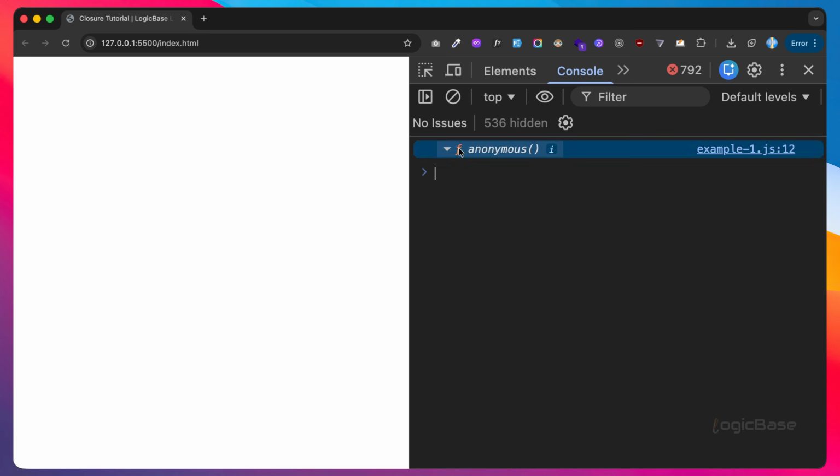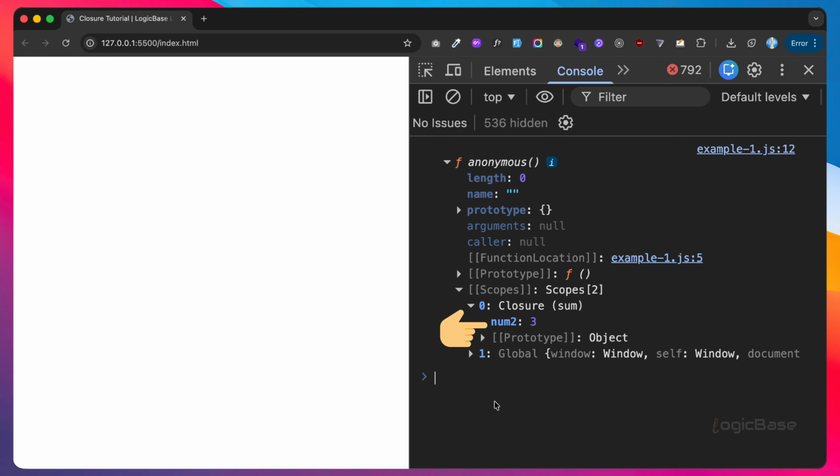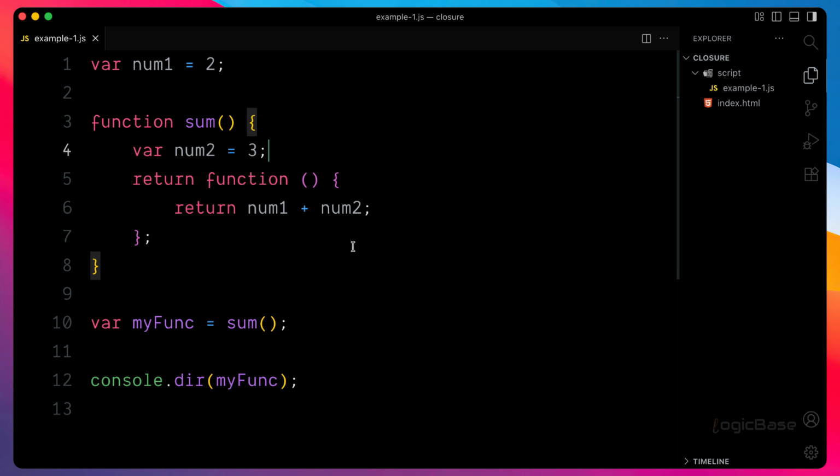In the browser, we can see that inside this closure, num2 exists, while num1 remains in the global scope. So, num1 is no longer part of the closure. What does this mean? The function only carries the parts of the environment it actually needs for its execution. Simply put, it takes all the variables it needs along with their references as a compact package.